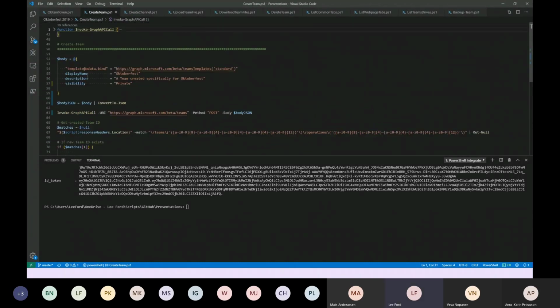So I'll minimize that now, and this is the actual request. This should look similar because this was in the PowerPoint. We have the template of the team. So we're using a standard team template. You can use different ones like education, for example. I think retail might be another one. They are documented in the docs, but ultimately here I'm just going to go with a bog standard template. I'm going to give it a name of Oktoberfest, give it a description, and give it a visibility. That's the bare minimum you need to do when you're running it with user permissions. So it basically just creates a team with that name and description and makes it private.